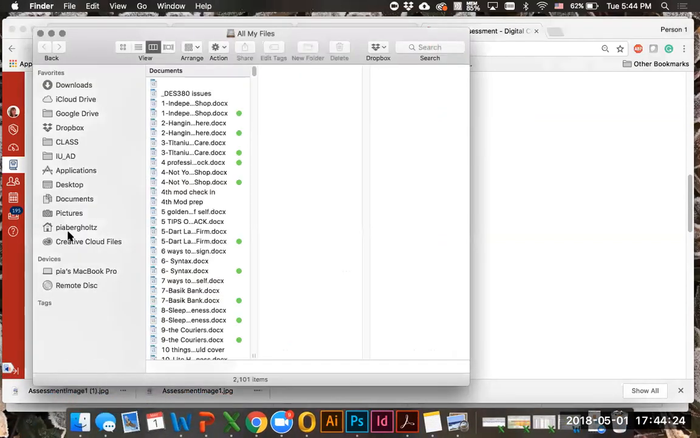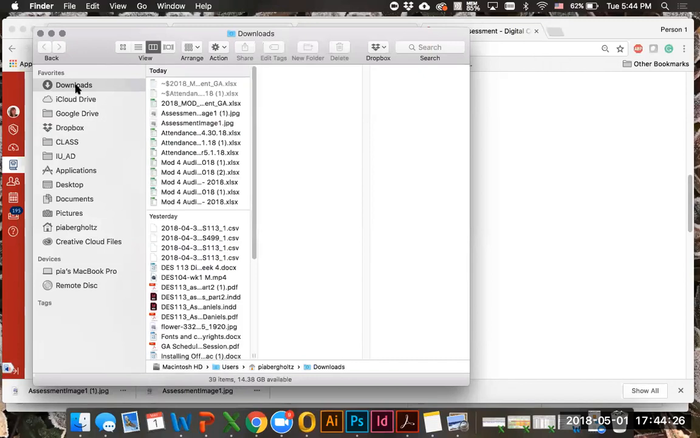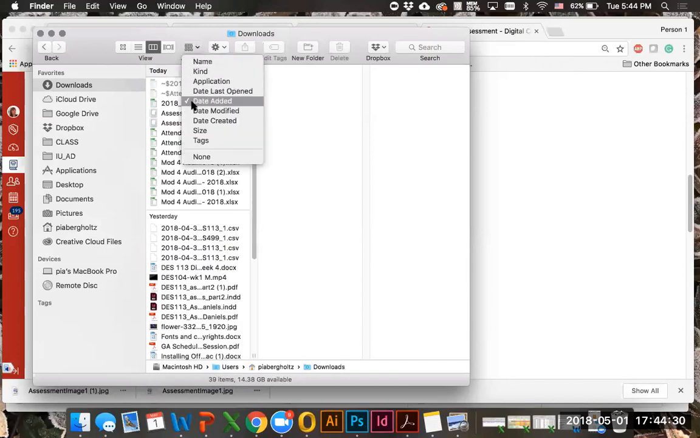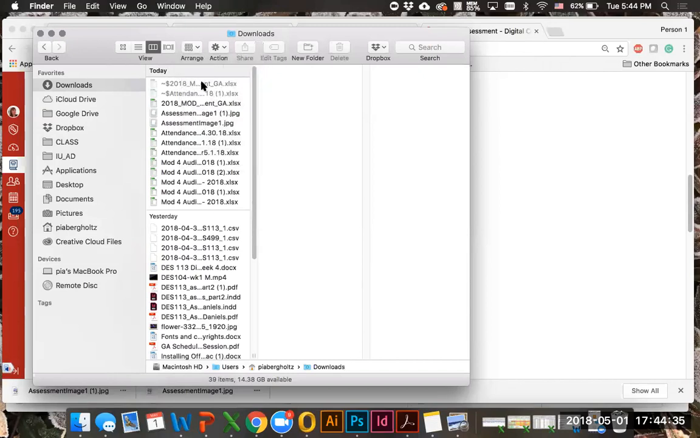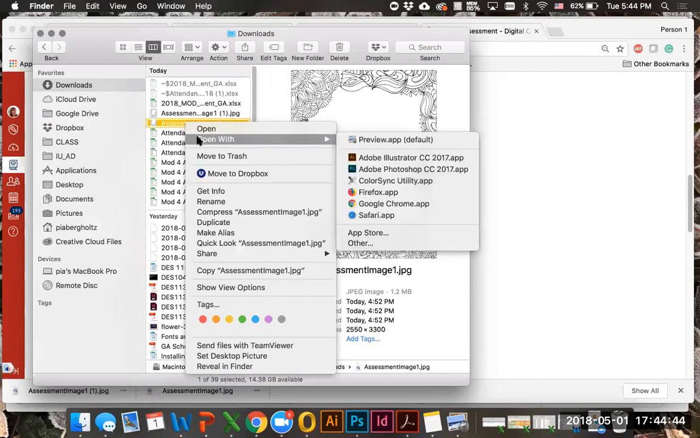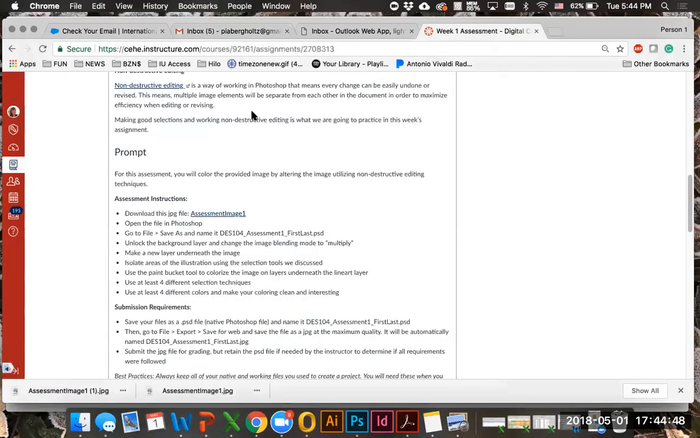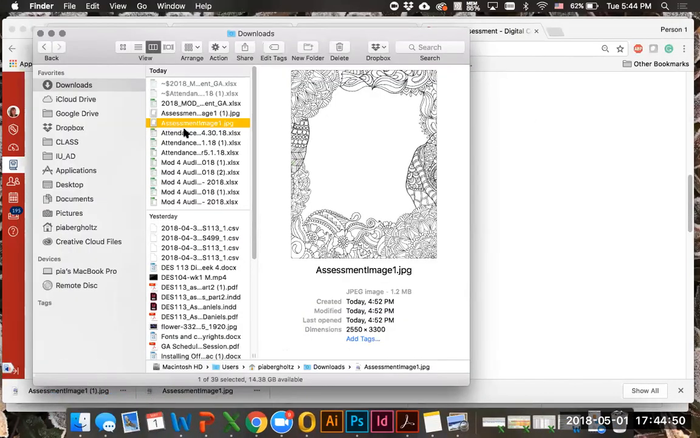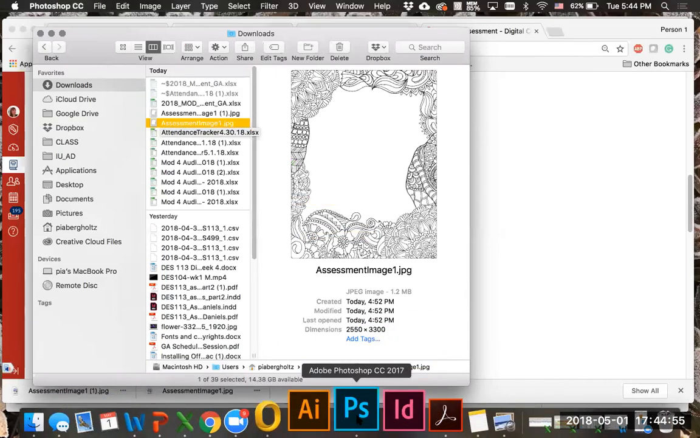You can always find it in your Finder. And then under downloads, depending on how you have them arranged, they could be arranged by the date added, the name, whatever it is. And you probably don't have as many files in there as I do. So here is the assessment image. And you can open it up by either right-clicking or double-clicking and going open with, and then choosing Photoshop right there. Or you can open it by just dragging it into your Photoshop icon.